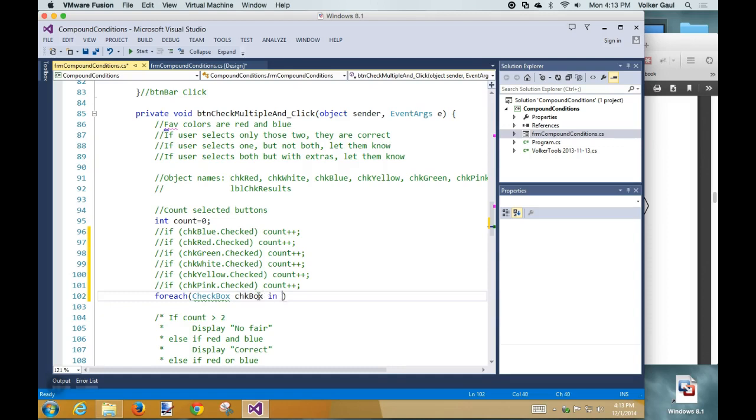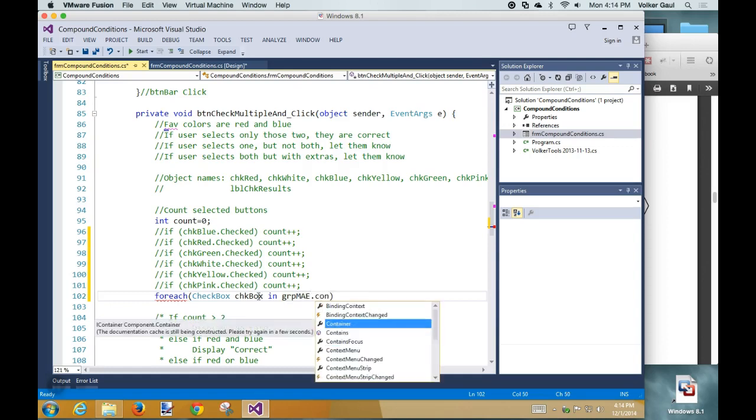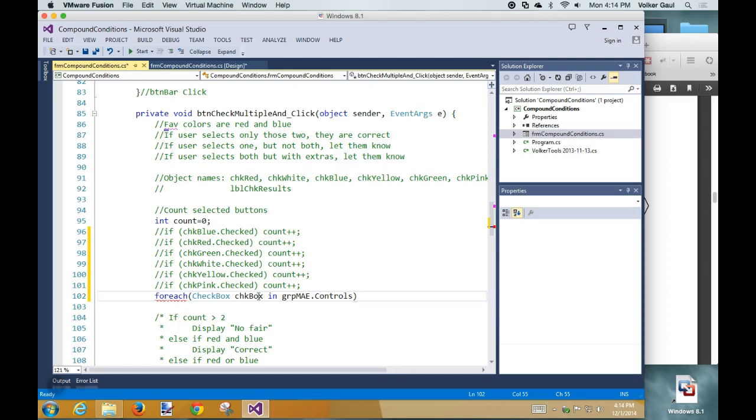But where are those checkboxes? In my group box. Not good enough. A group box is not a bunch of controls. Remember collection I just talked about? A group box is just a box. But inside that group box, there are controls. And what this says is for every checkbox in the list of controls in my group box, for every one of those, do something.